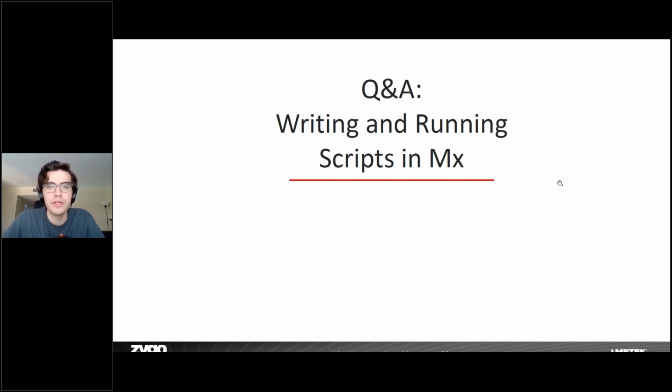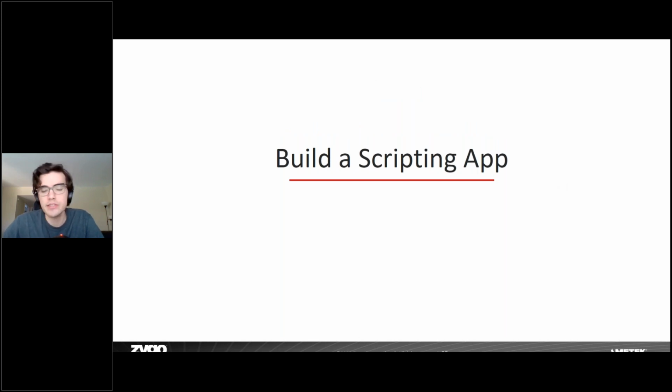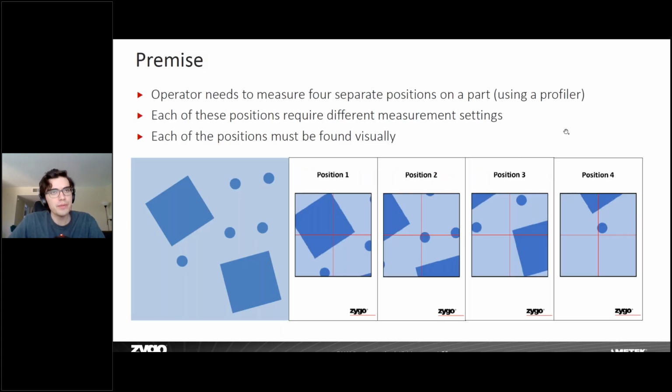Cool, so now we're gonna go into building a custom scripting application from scratch. So our premise for this application is the operator needs to measure four separate positions on a part using a profiler. And each of these positions require drastically different measurement settings. Additionally, each of the positions must be found visually. And we can't use a pattern, it varies part to part. So it actually requires the operator to drive there. So here we can see kind of a mock-up of the part as well as some reference images for the positions that need to be measured.